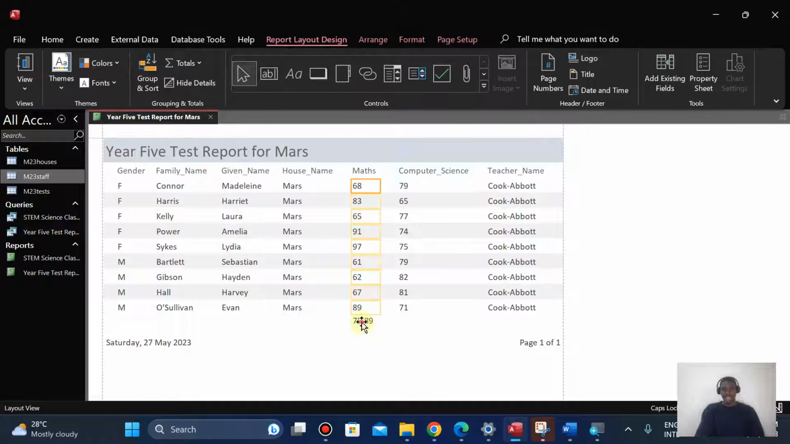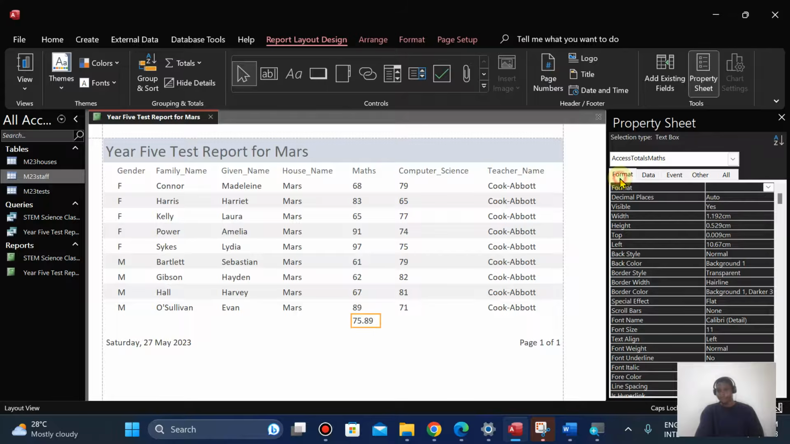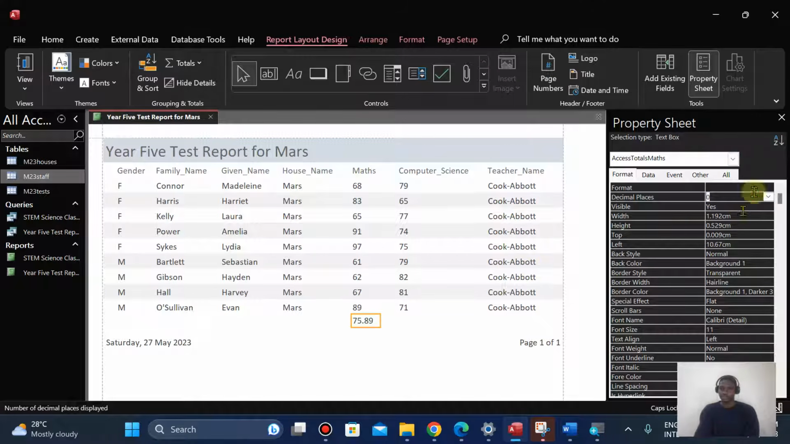Now I'm going to click the average, come here to property sheet, and then format. Now under the decimal places, I'm going to switch it to what? 0. Okay, because I want this to be what? 0.